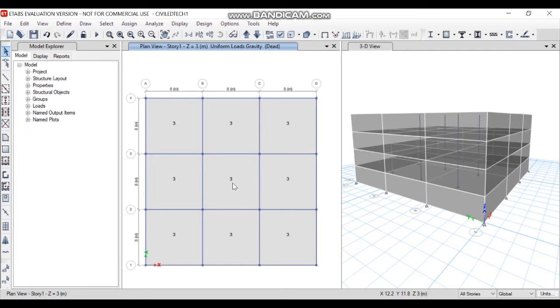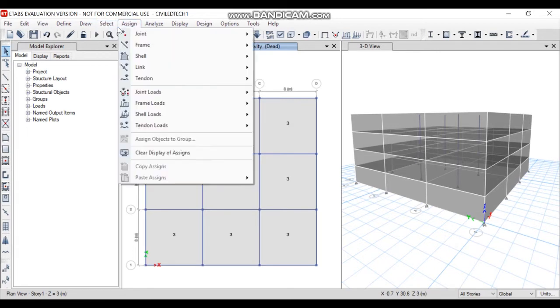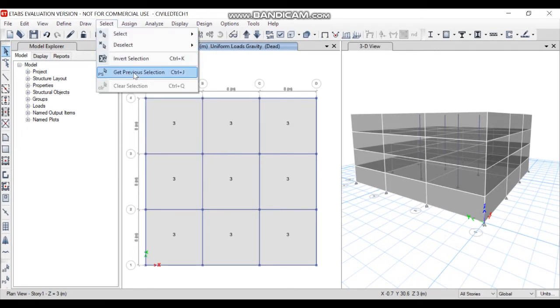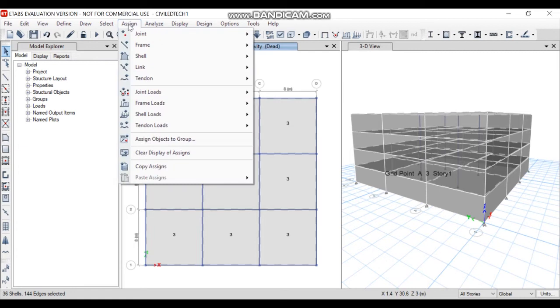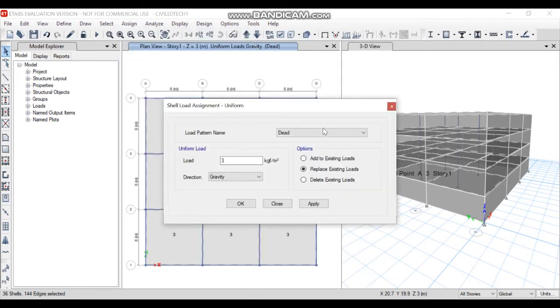The shortcut to select the previous sections is here. Go to select, get and click on get previous selection. So now you can see all the slabs have been selected. You can verify it on the left hand side at the bottom, that is 36 shells selected. Go again to assign shell loads, uniform and this time change it to live load and change the value as well. Click on apply and click on OK.